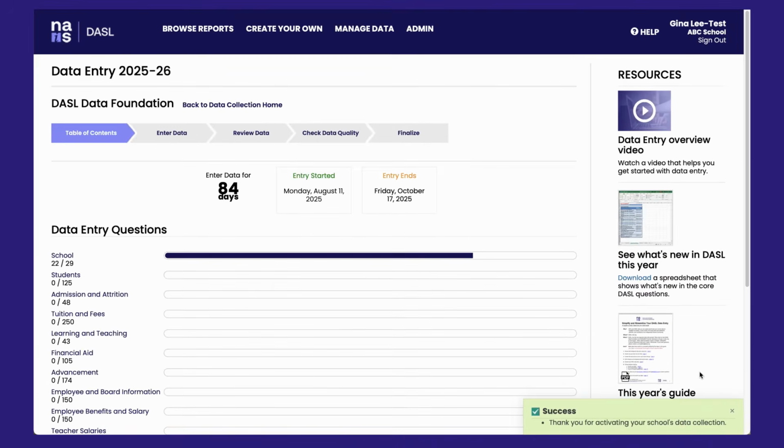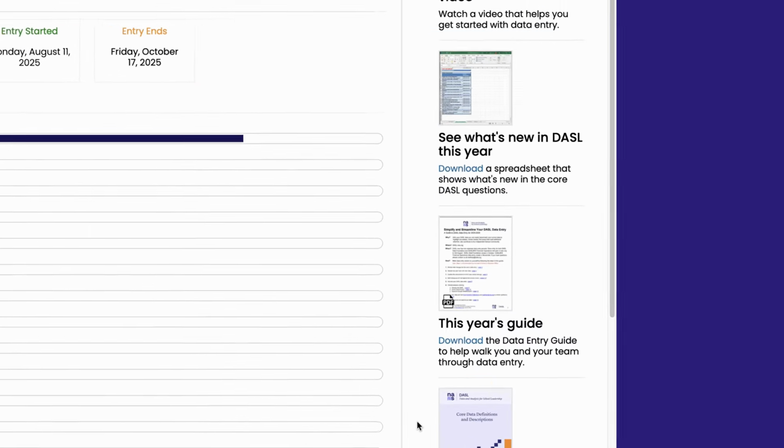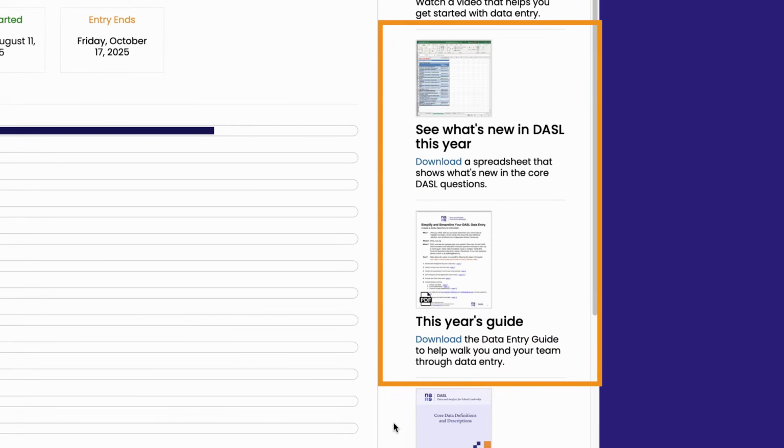Congratulations! Data entry is activated for your school, and you and your colleagues can begin entering data by logging into Dazzle. The progress bars on this page will indicate the percentage of questions applicable to your school in each category entered this year. You'll find the Data Entry Guide and Core Data Definitions documents linked here as well for easy reference. Your team can choose to enter data in Dazzle directly online or using a downloadable Excel template. We'll review how each approach works.